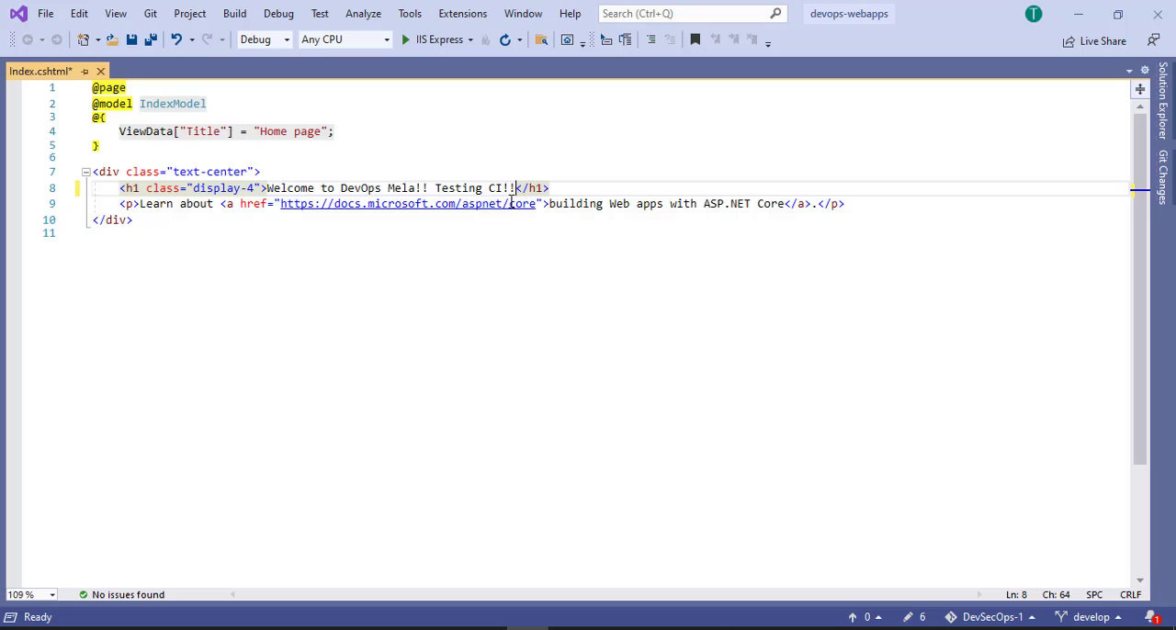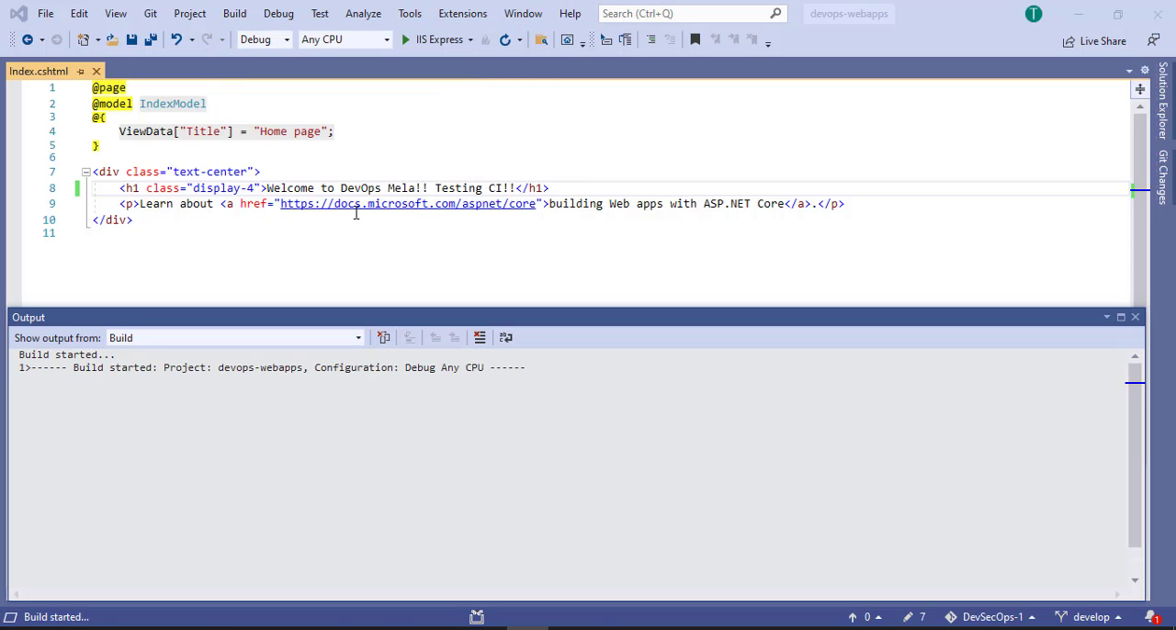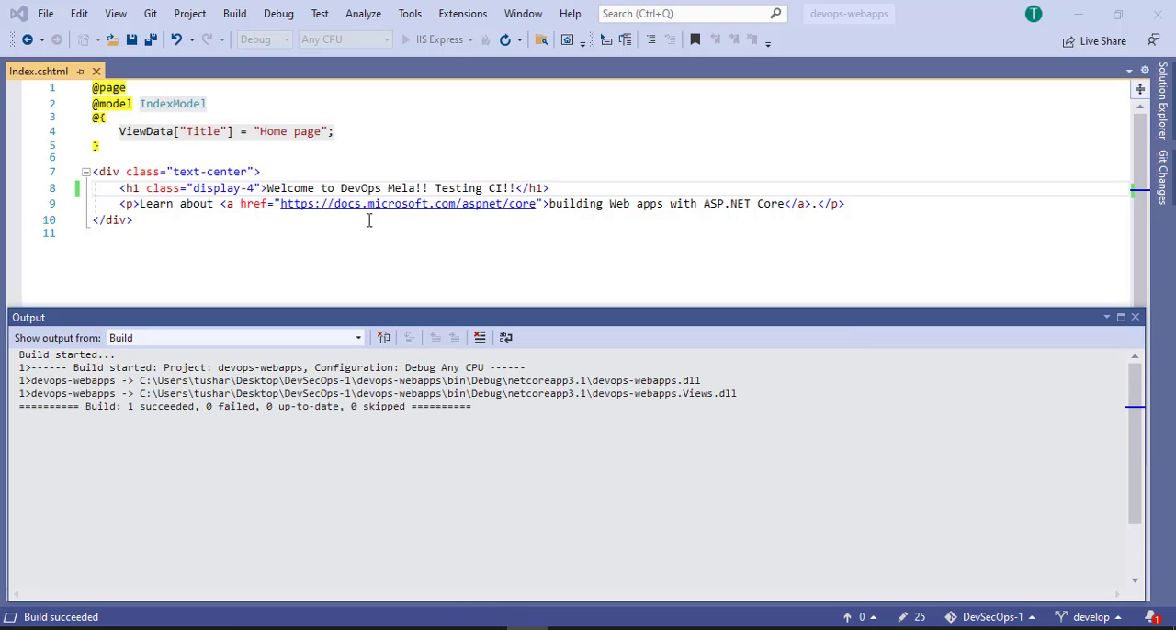Okay, now I can do a build, save it, do a build. Once the build is done, so this is the local testing which we are doing with this build. So this is what a developer would be doing. I'm doing it directly from Visual Studio.